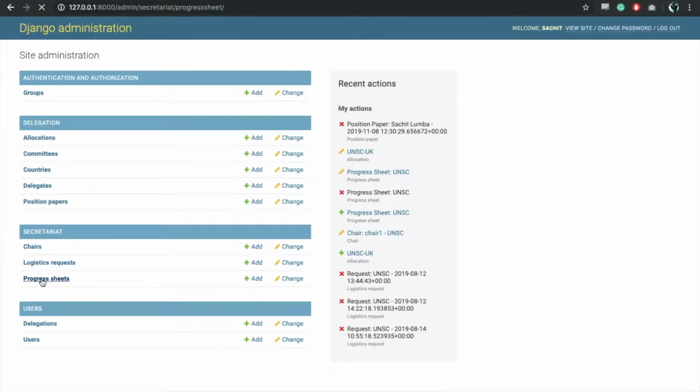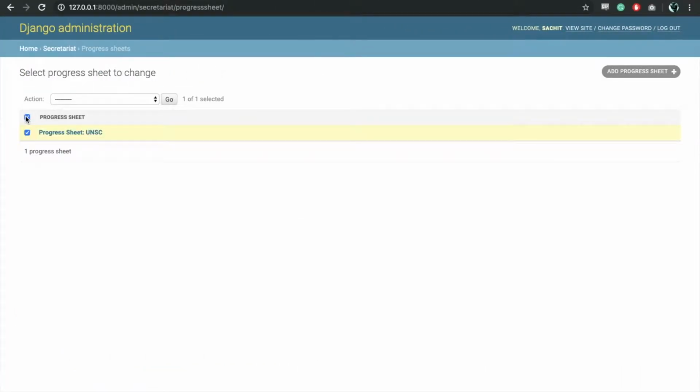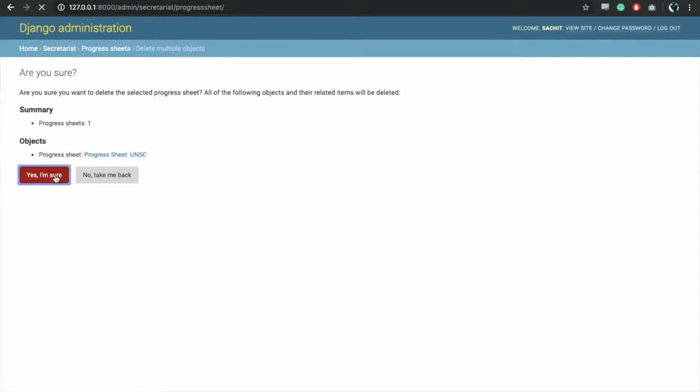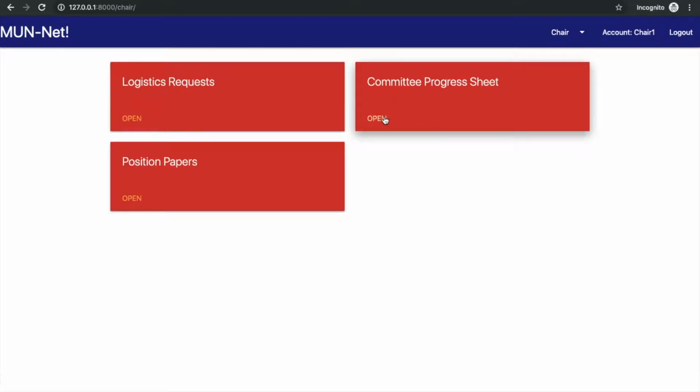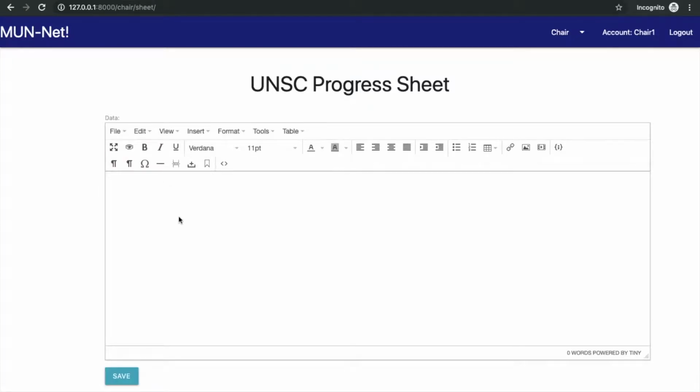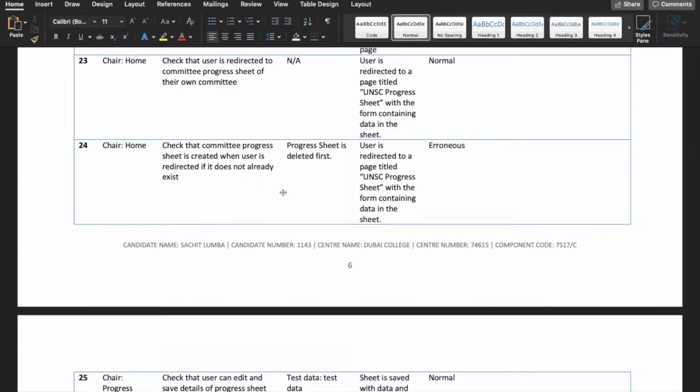So to do this, we'll just delete the progress sheet. We do that like this. So now there is no progress sheet for the UNSC committee. So when clicking on this, there should be no error thrown when trying to access, because the document should already be created automatically. And we can see there is a new progress sheet which is empty. So the test has been passed.